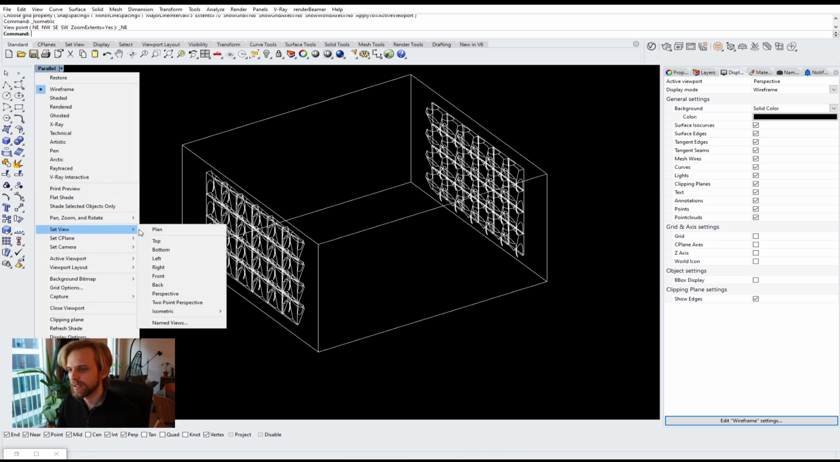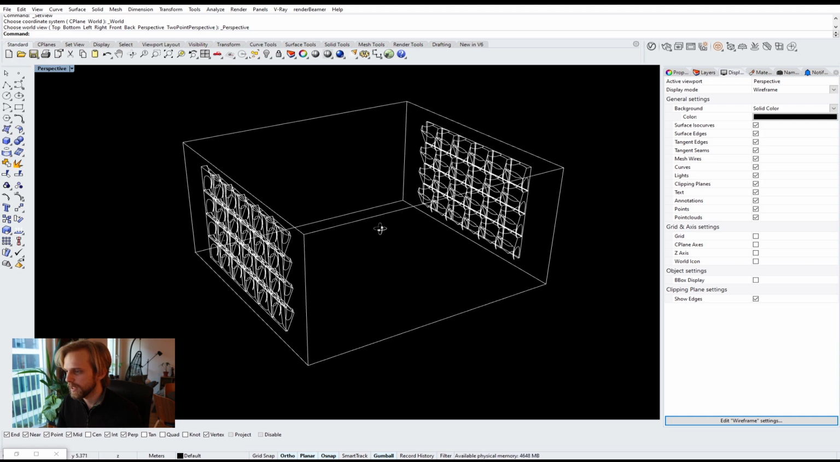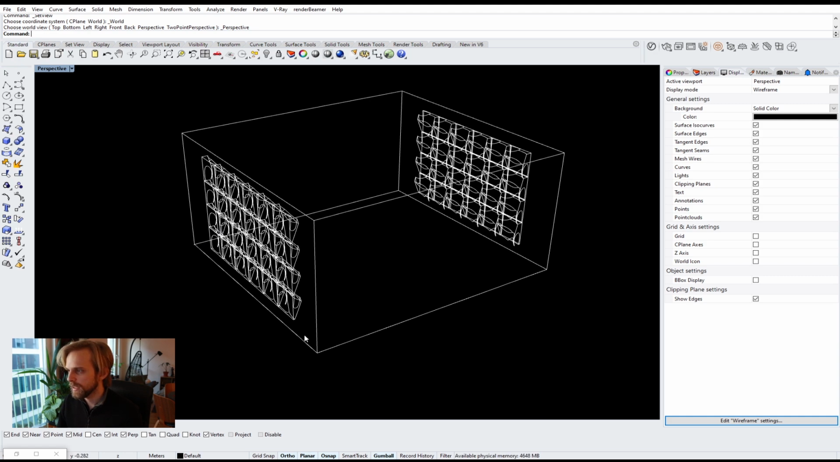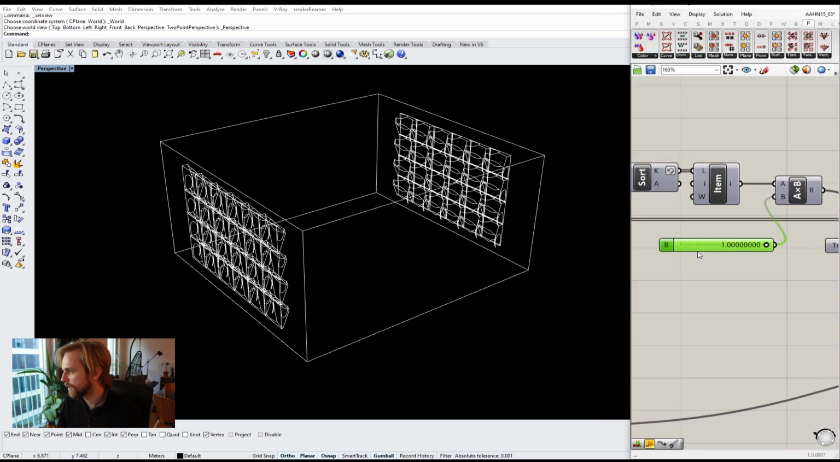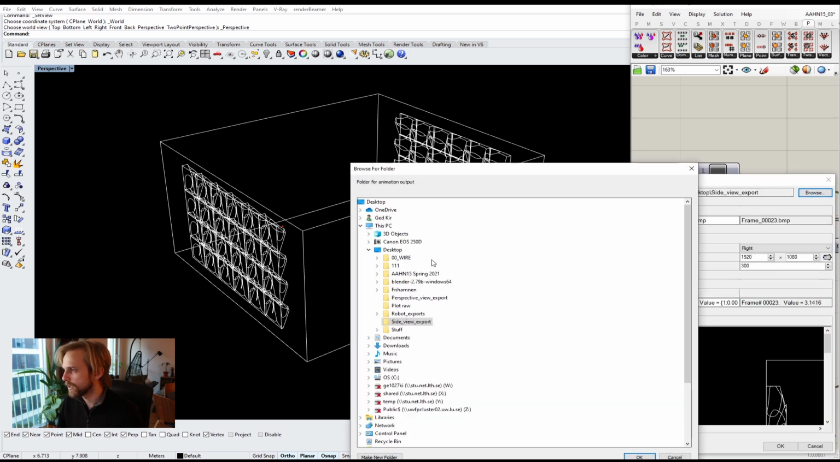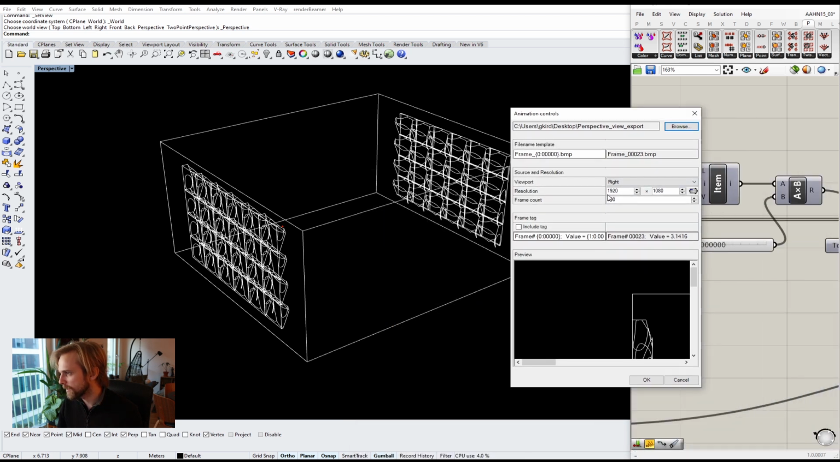Nah, perspective is nicer in this case. Let's do perspective. Same thing, same procedure. Right click, well, turn it back to 0. Right click, animate, choose the correct folder. That's important. Hit OK. Everything else is kind of saved.